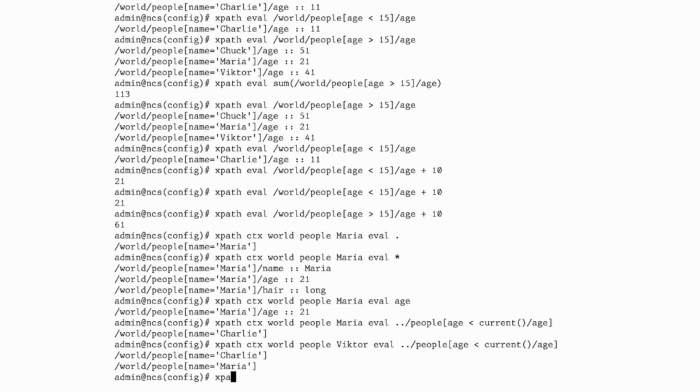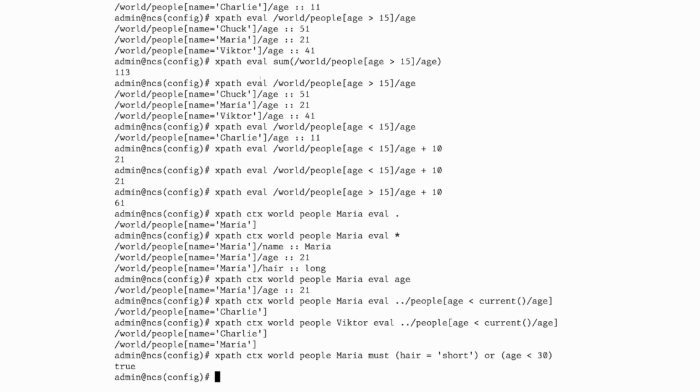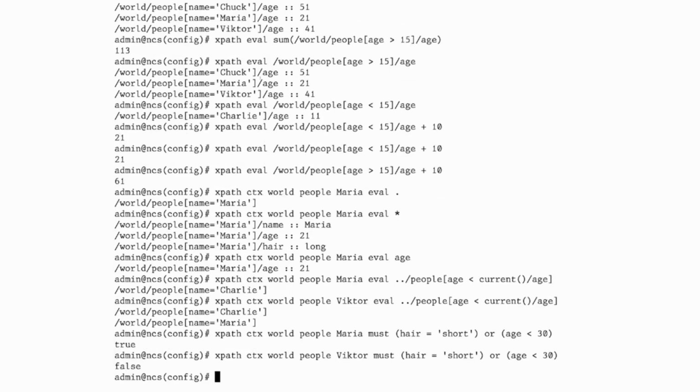And once we have context, we can start looking at must expressions. So let's try to use Maria again. And say instead of eval, we evaluate a must expression. Let's say that your hair must be short, or your age has to be less than 30. We don't allow long hair in people above 30. And for Maria, this works out great, but we look at someone like Viktor, right? This is false because he's both above 30 and has long hair, and it's something our expression doesn't support.